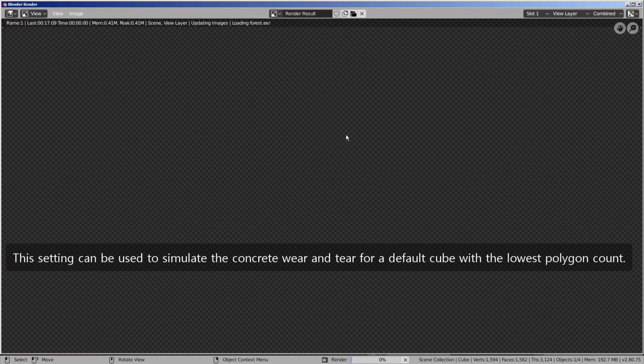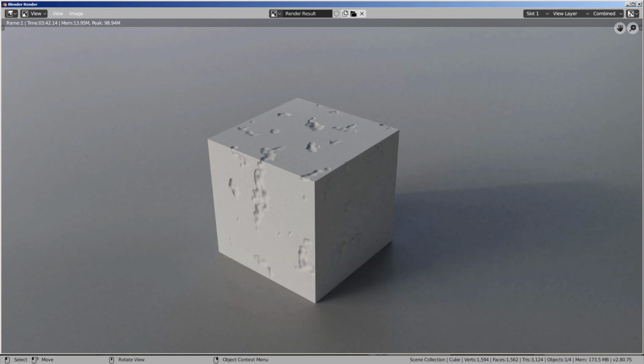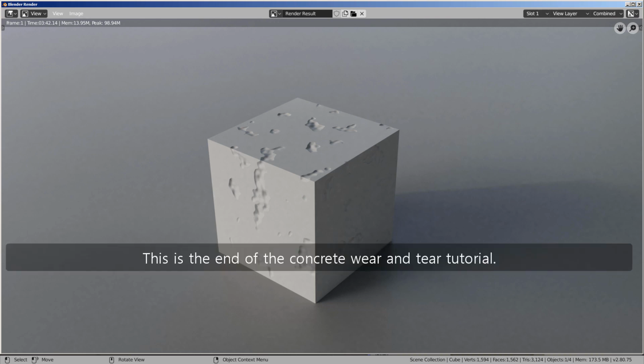This setting can be used to simulate the concrete wear and tear for a default cube with the lowest polygon count. This is the end of the concrete wear and tear tutorial.